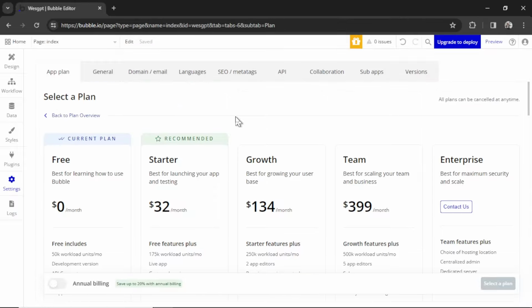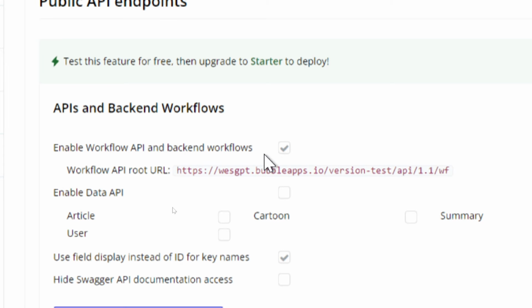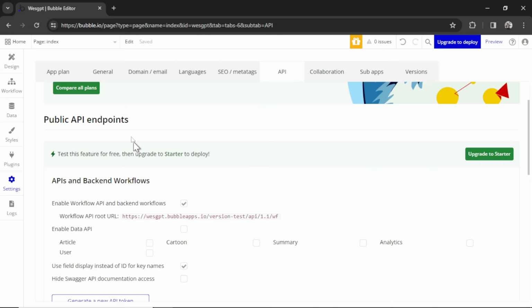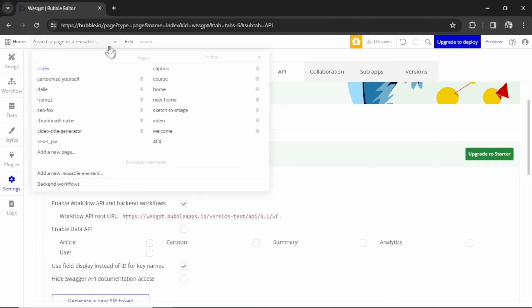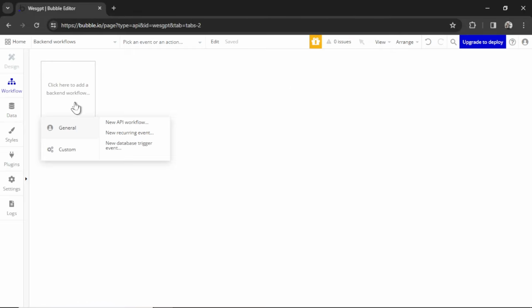First, you have to make sure back-end workflows are enabled. So in your settings, go to API and then scroll down here and select Enable Workflow API and Back-end Workflows. Then we can go to the top, click this drop-down, go to Back-end Workflows. We are going to click to add a back-end workflow. Under General, it's called New Recurring Event.